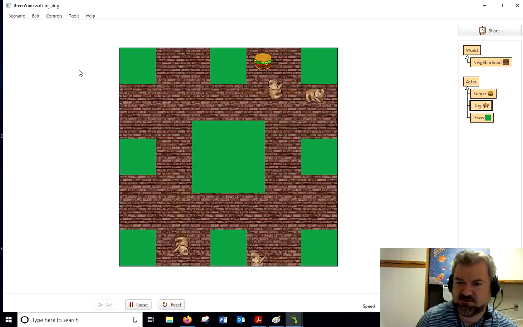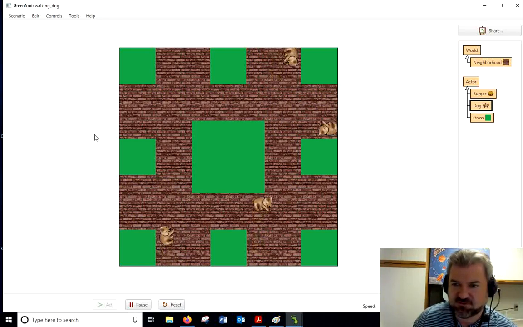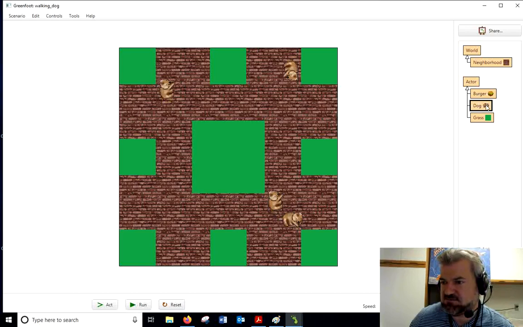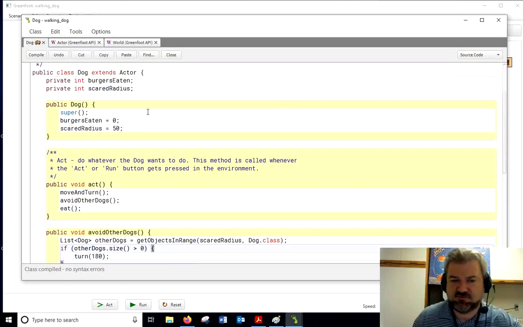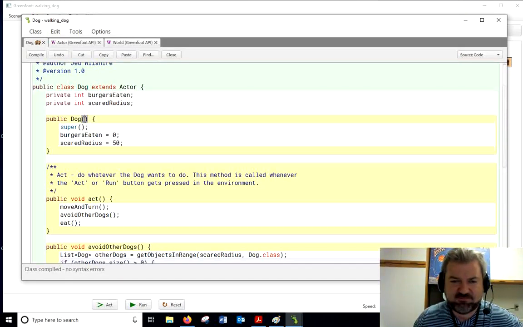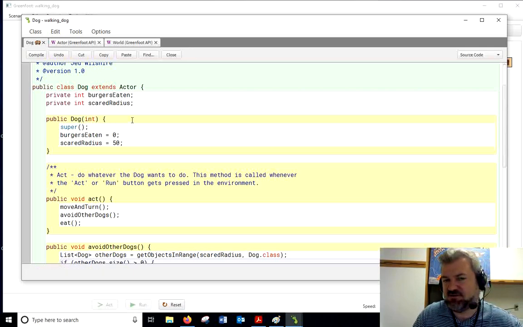But now we've got a little bit more interesting of a simulation, and our dogs don't walk over each other. It's kind of mesmerizing to put a bunch of dogs here and watch them react to each other. All right, so the last thing I want to do is make our constructor a little bit different. I would like very much to be able to set that scared radius.